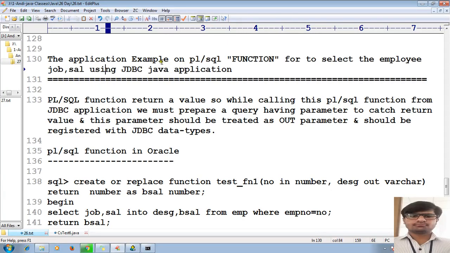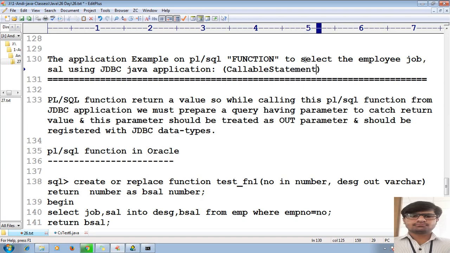Fine. The example application on a PL/SQL function to select the employee job, salary using a JDBC Java application with a callable statement. First, understand the PL/SQL function. A PL/SQL function returns a value while calling.